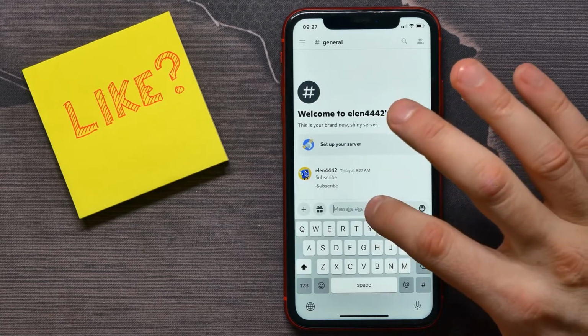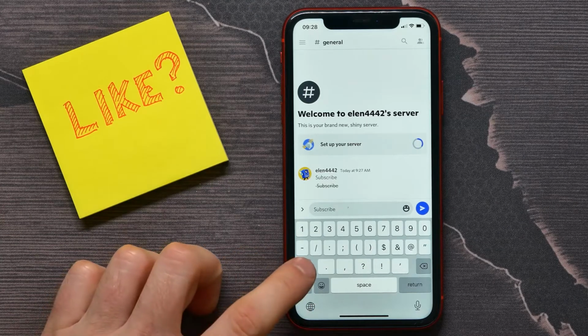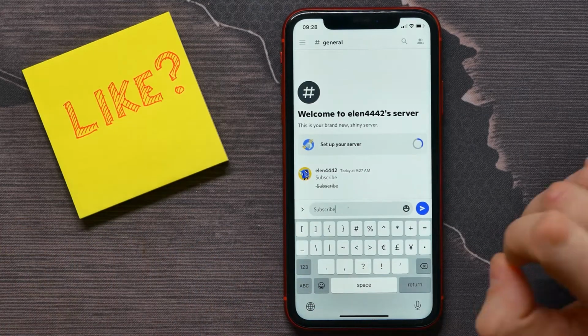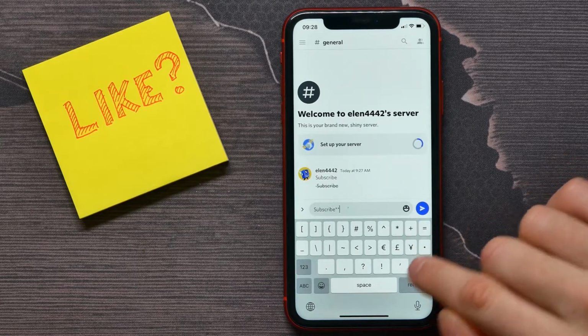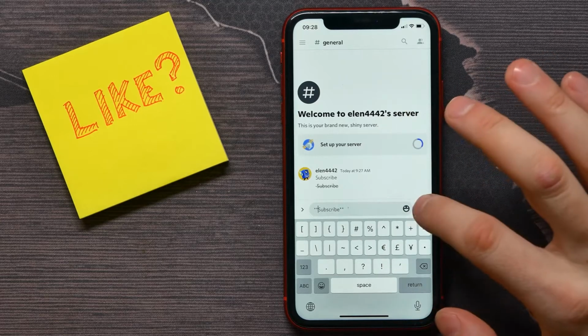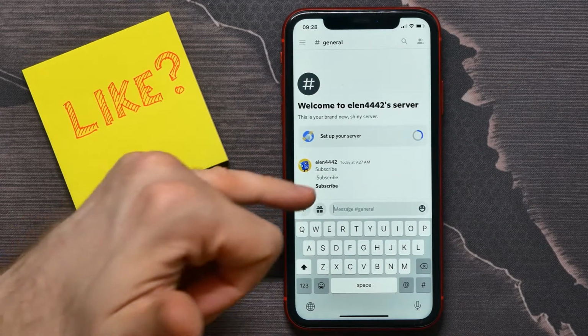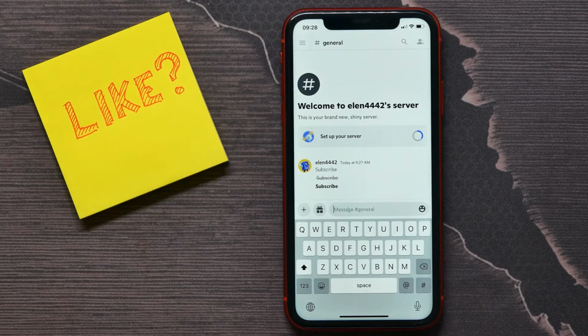Now what to do to make the bold text? For bold text I make the same action, but I look for stars, and in the same way I make two stars at every end of the text. And now you see the bold text appears right here.